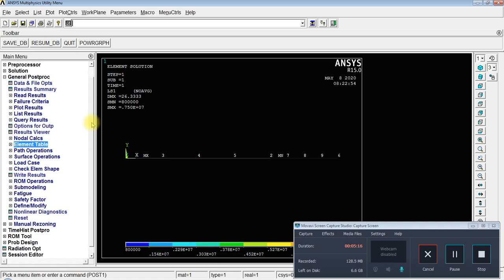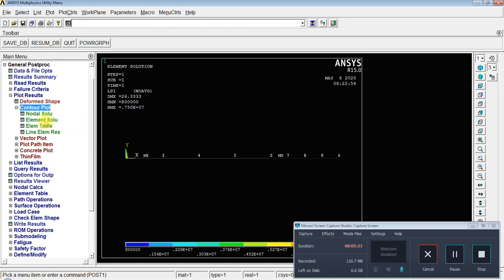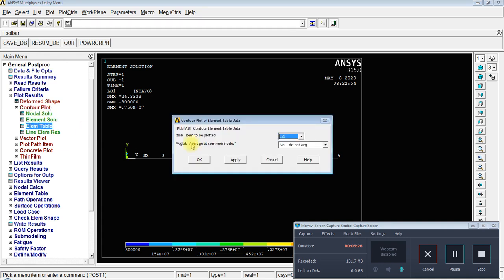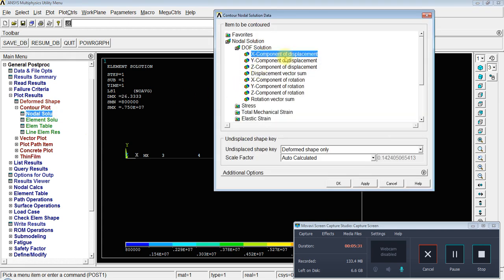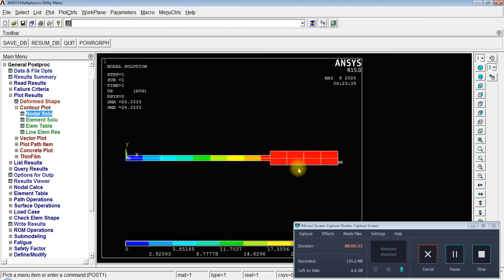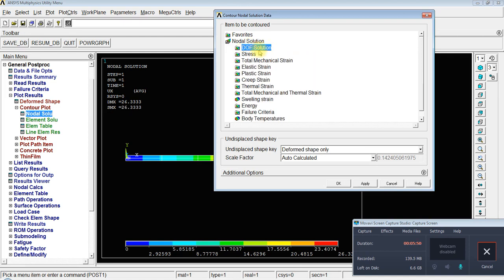Now to get more results, plot result, contoured plot, element table, linear strain 1. Okay, we have plotted it. Nodal solution, x component of displacement, it is shown here. Here displacement is minimum as this end is in the wall, and here it is maximum. Values we can find out from the table, or minimum maximum values are written here. More degree of freedom.